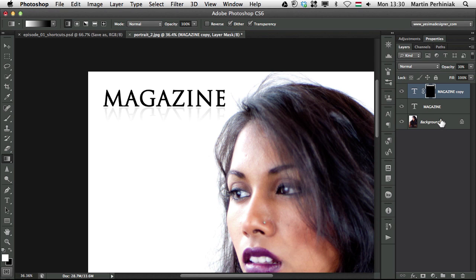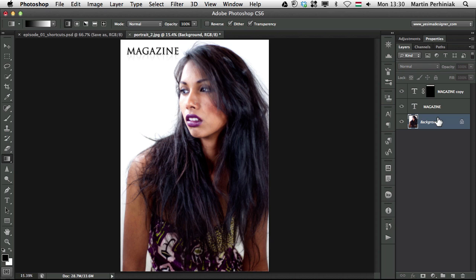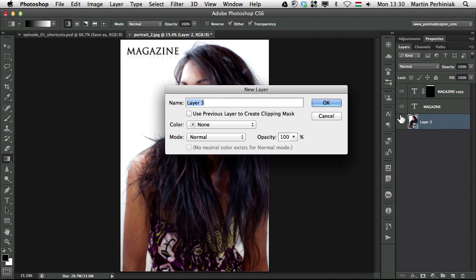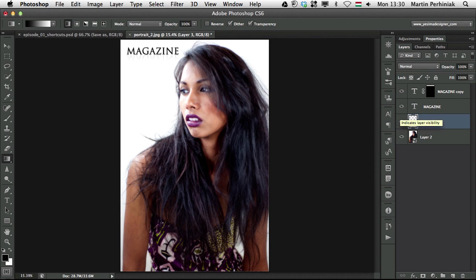If I want to turn the image in the background into a smart object, I just need to press F6 and it's already a smart object. If I want to create a new layer, I just need to press F5. And if I want to skip this dialog box next time when I create a new layer, I just need to press Alt F5. And that will create a new layer immediately.